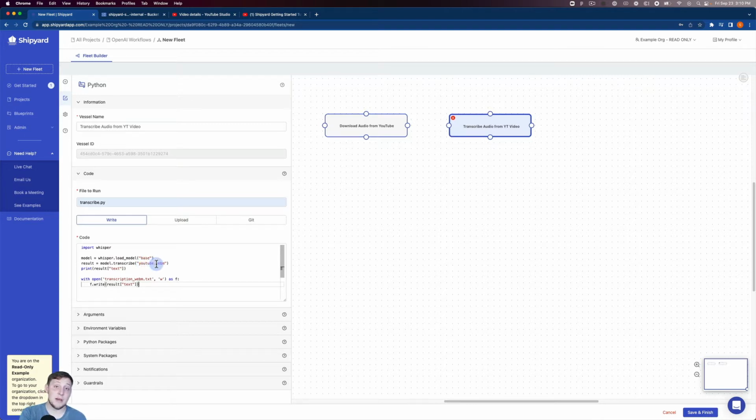YouTube.webm, that's the name of the file we gave it on that first vessel, so that's good to stay. And then we're going to open this transcription_webm.txt file, and then we're going to write the results in there as text. Okay, so this looks like it's good to go.